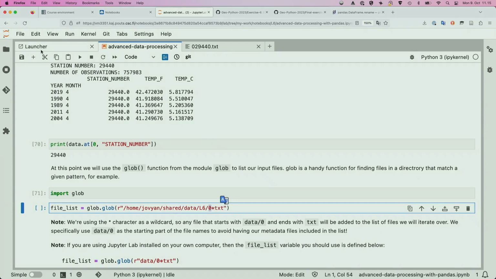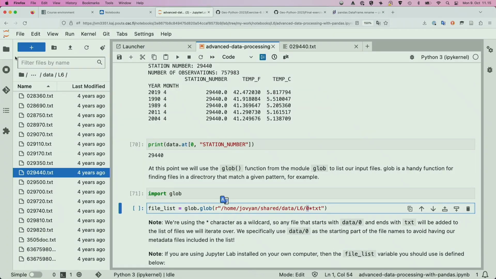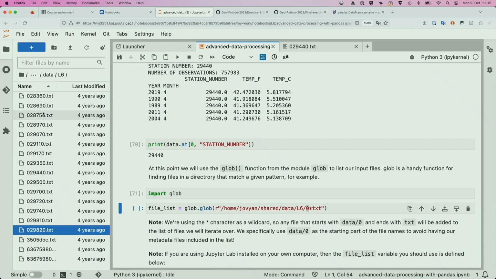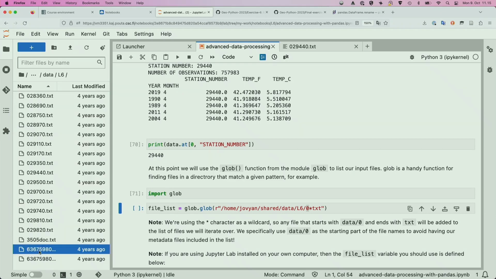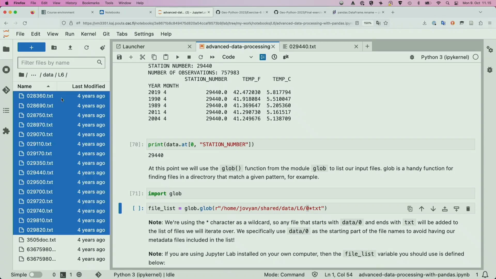txt. Let's have a look at the file browser for just a second here. If we go back to our data files, you'll notice that these data files, this is all our data for the stations. They all start with a 0, they all end in txt. These will be found by this file list. You'll notice our metadata files, here's one that starts with a 3, here's one that starts with a 6, and another that starts with a 6. They also end in .txt, so if we just did star.txt, it would give us all these files, and we don't want the metadata files in our set of files we're processing. So we do 0 star txt. Star is what's called a wildcard character, which means anything can be put in between. As long as the file starts with 0 and ends in txt, it will get added to our file list.